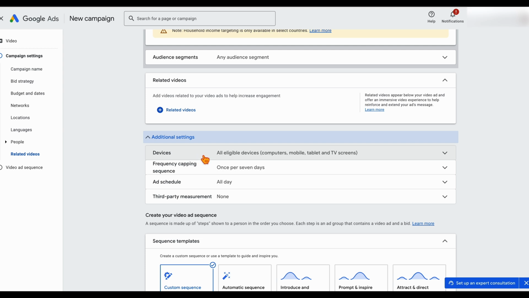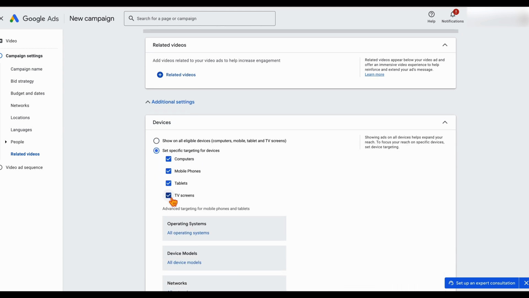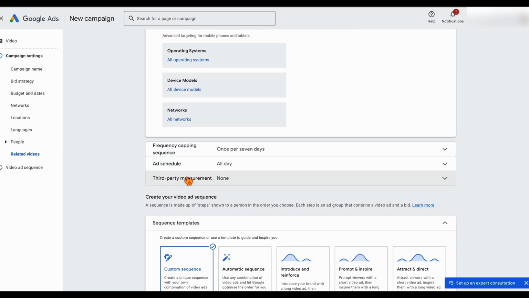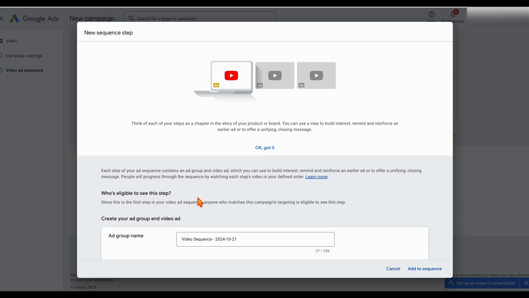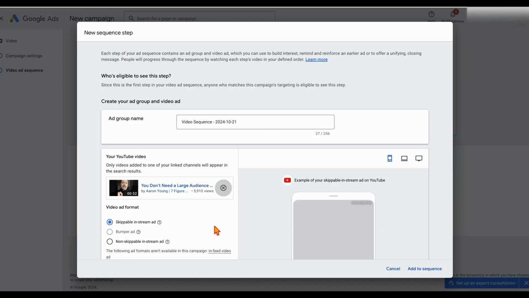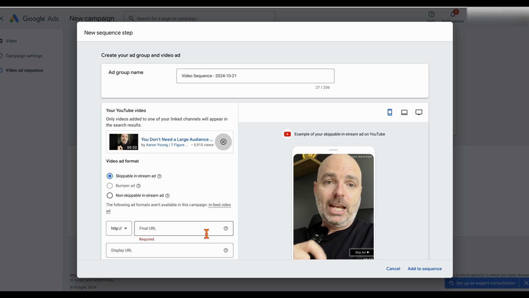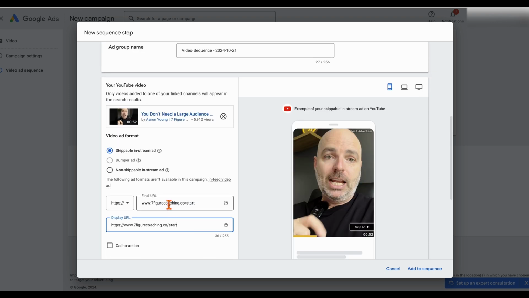And then there's also some other options that you do have. Let's just say you don't want your ads to appear on TVs or you just want it on mobile phones. So you can go through and add those selections in there. And then it's just a matter of Google has some templates for you. We're just going to create our own and you just then create the steps. What I've got through here is two videos that I want to set up and then a sales video. So you add in your URL.